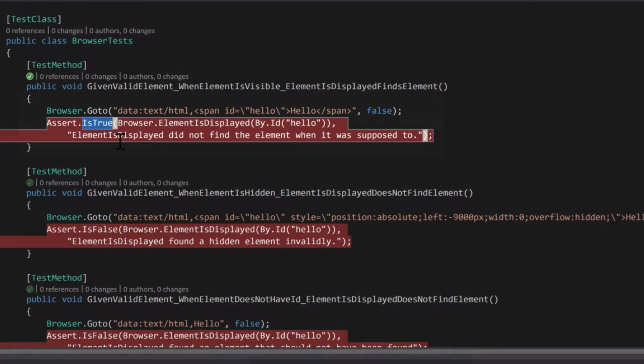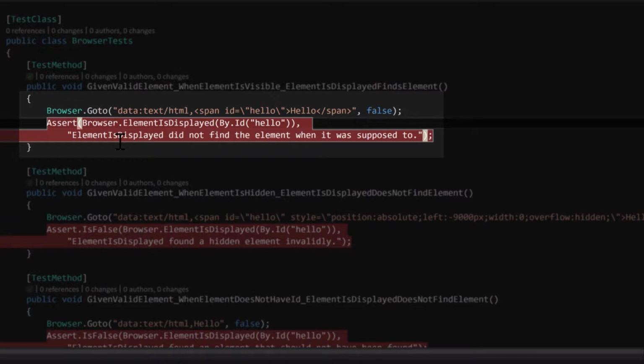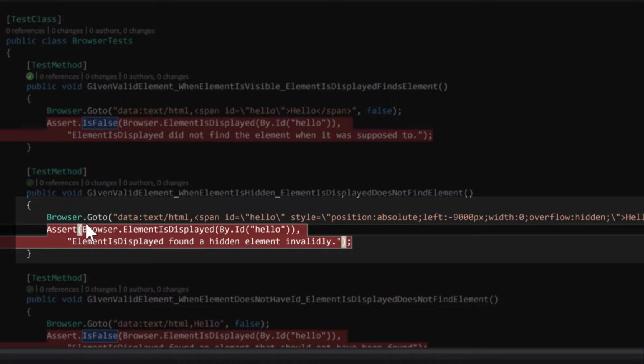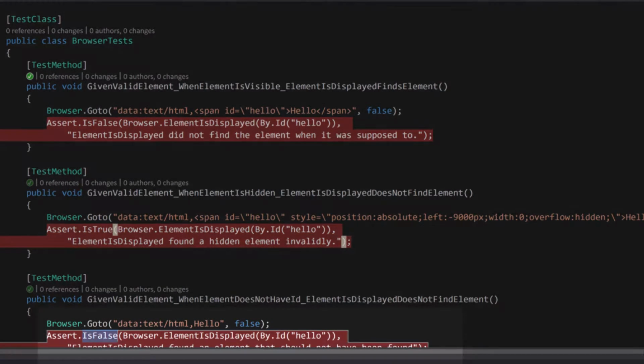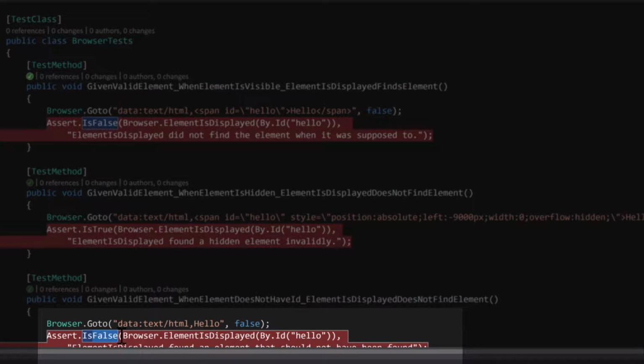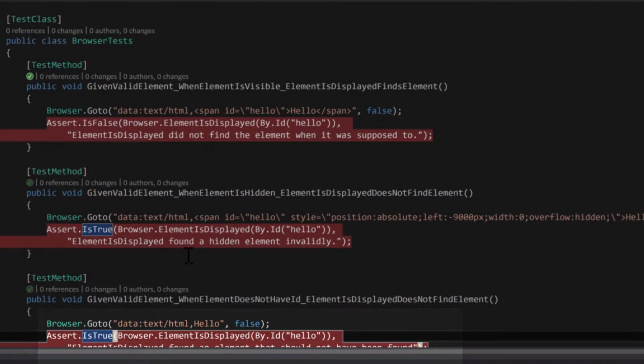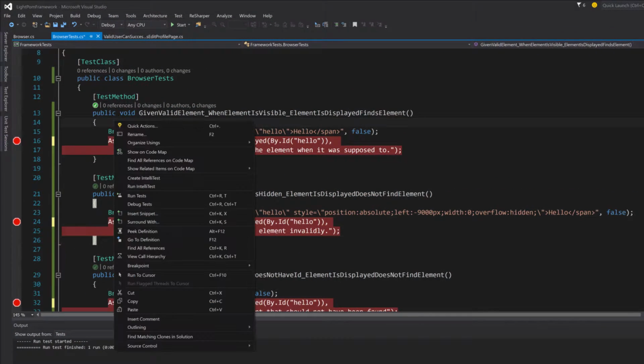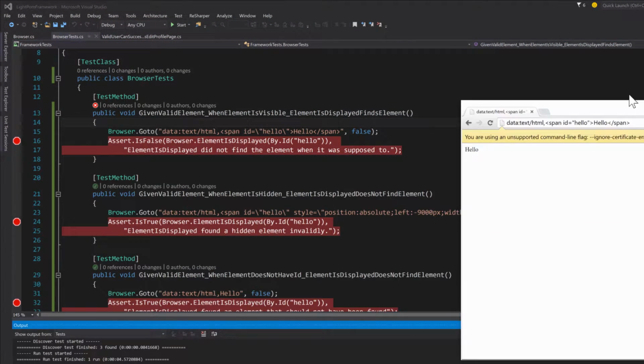So here, instead of assert is true, I'm going to do assert dot is false. Here, I'm going to do assert dot is true instead of is false. And then here, same thing, just do is true instead of is false. And now we can run each of these tests. So I'm going to run this one.